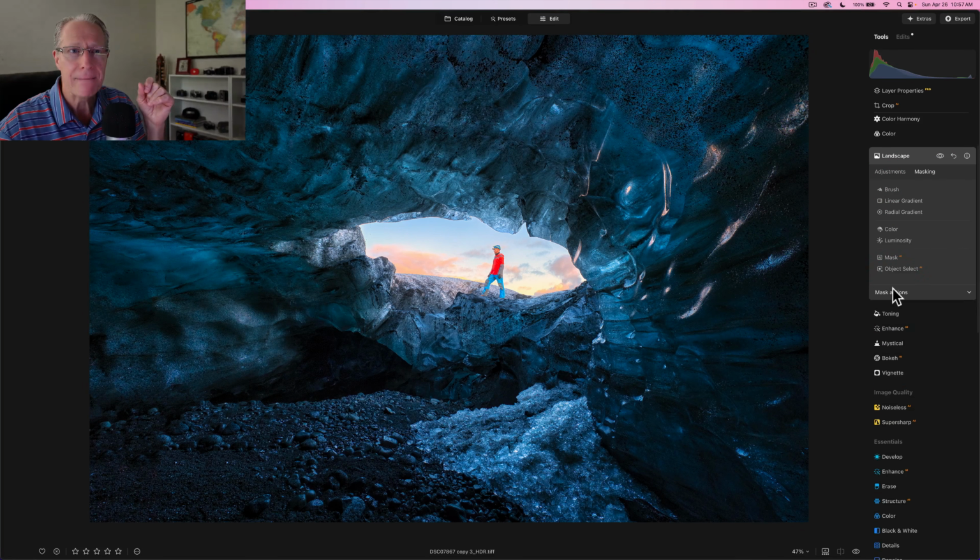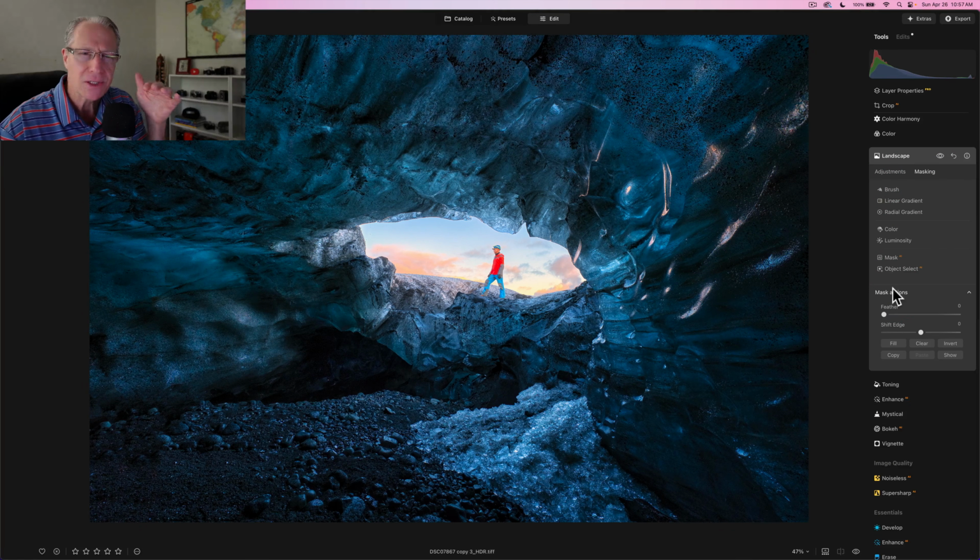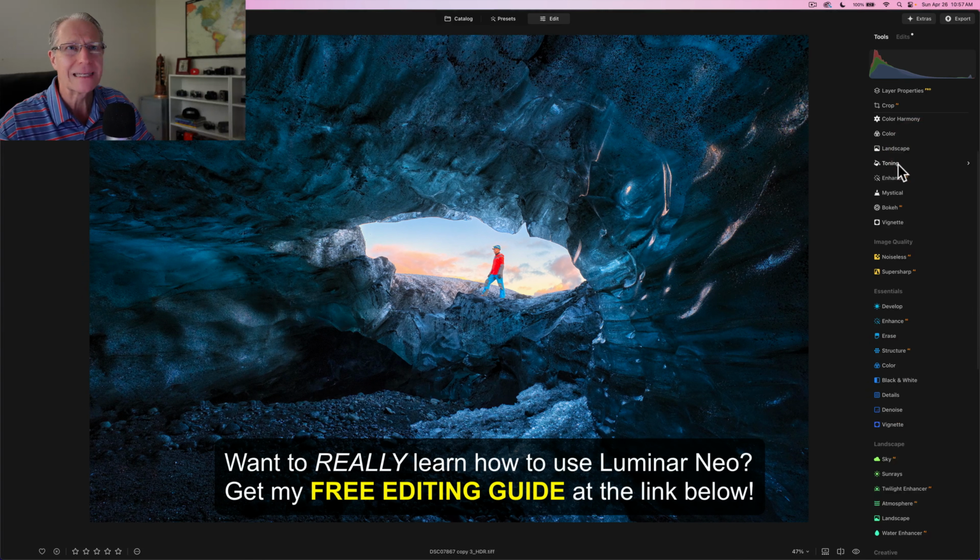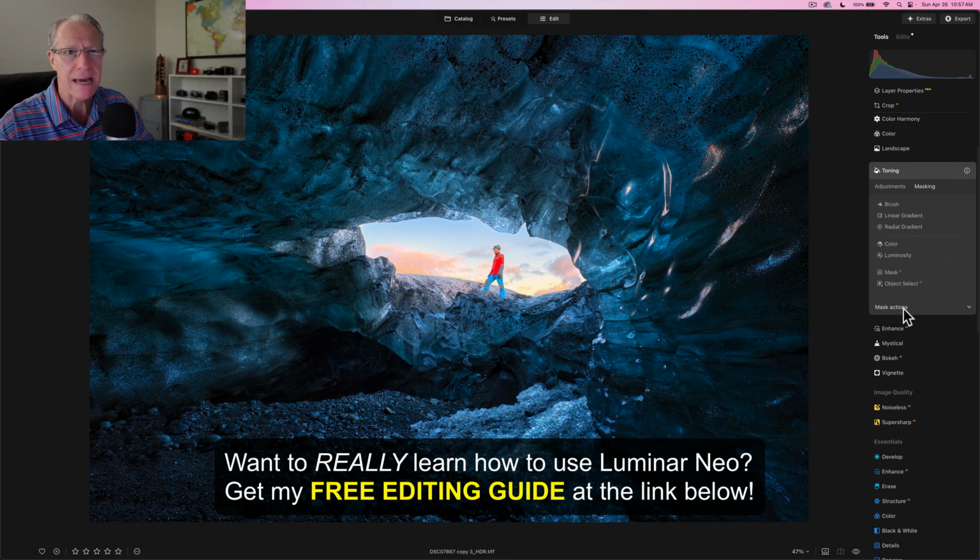But I'm going to copy that mask. Mask action menu is so useful. I use this a lot. Copy mask. And I'm going to close it. And I'm going to go into toning. And I'm going to paste that mask.